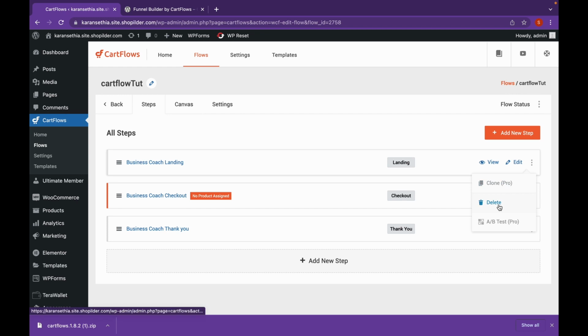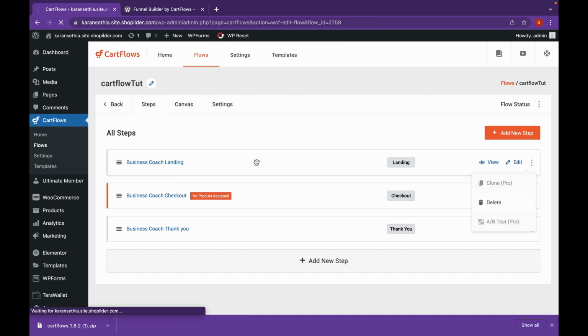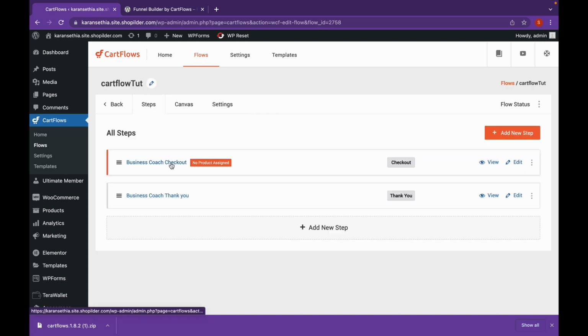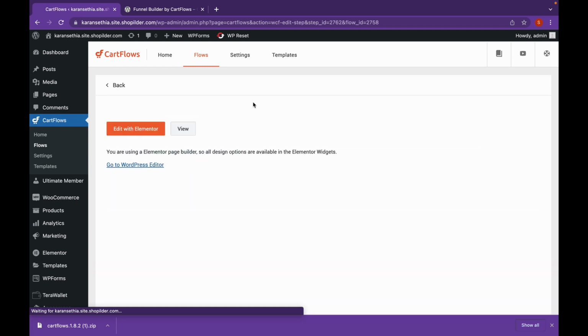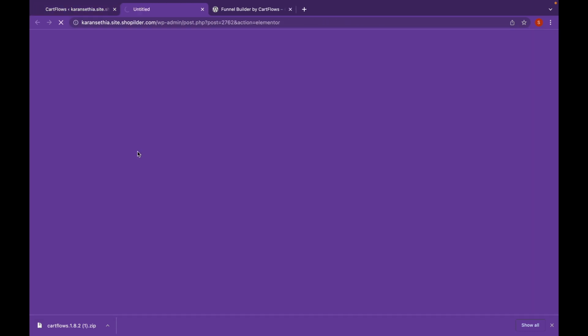And let's delete this cart flow because we don't want a landing page. Let's click on edit. We're going to edit our checkout page and click on edit with Elementor.